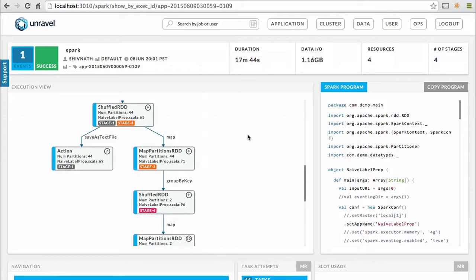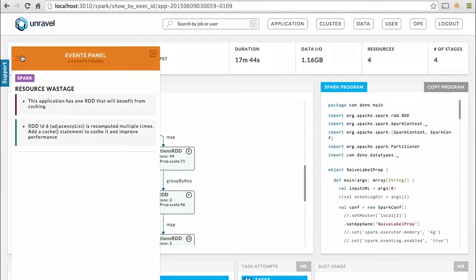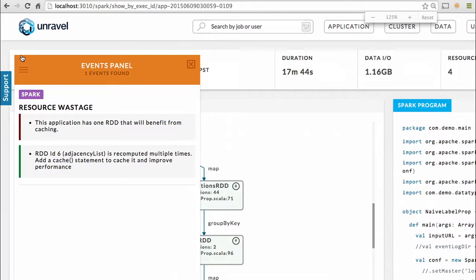Visualization is always great, but wouldn't it be even better if the analysis of the data could be done, as I was saying, in the optimize regime, where the system analyzes that data and tells you, hey, look, I looked at your application, and based on the data I'm seeing, I suggest that you should be caching this one RDD, right?